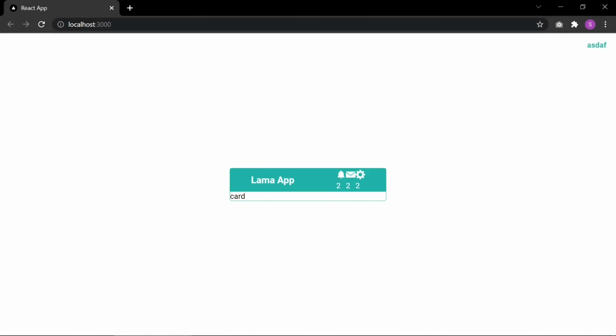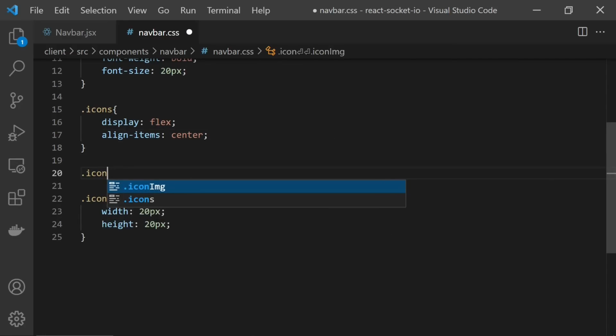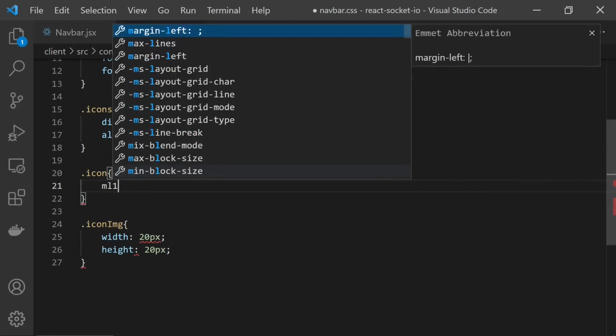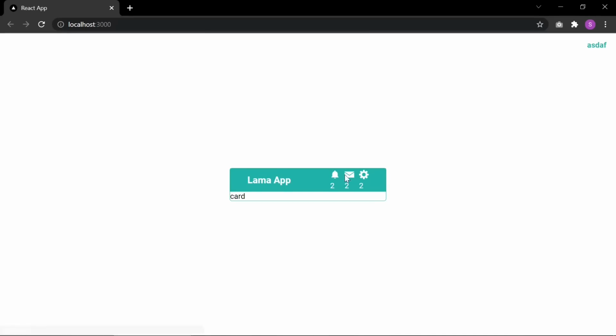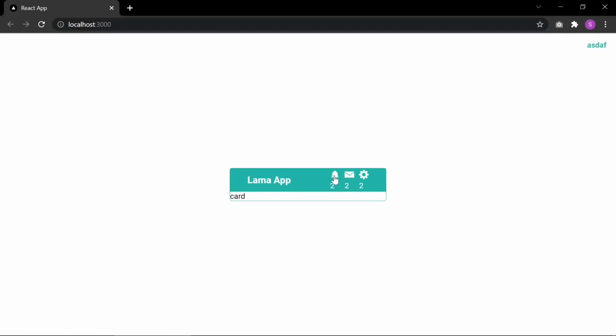Of course, we are going to change these counters. They are going to be position absolute, so we can see them around here, top right of each icon. Let's write here icon and margin left 10 pixels, so we can separate them a little bit. And I will say cursor pointer, like that.